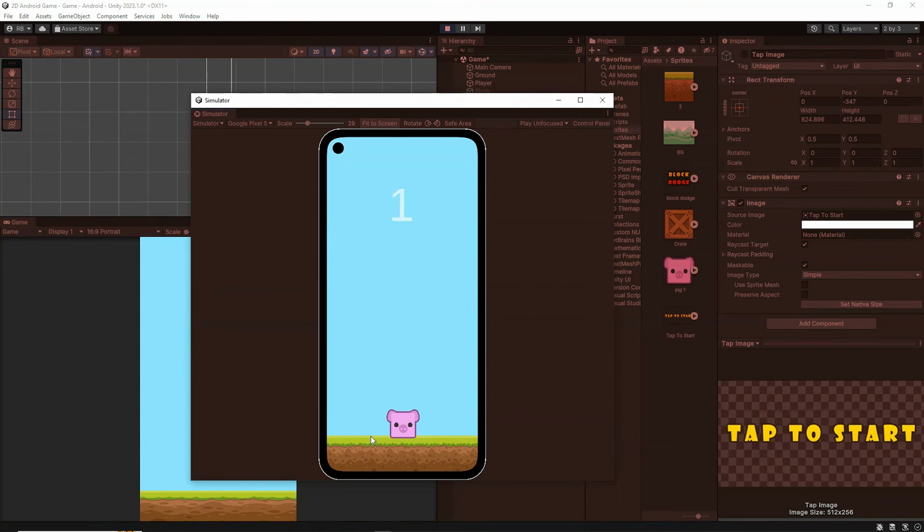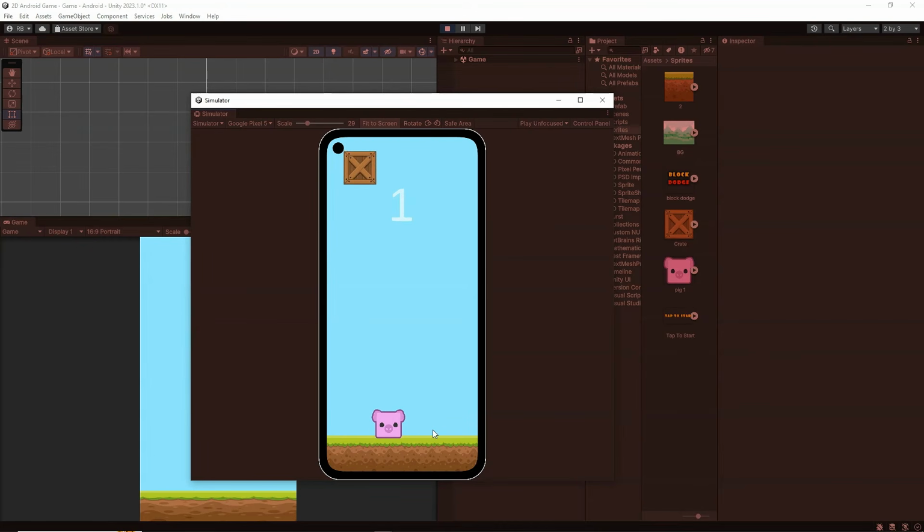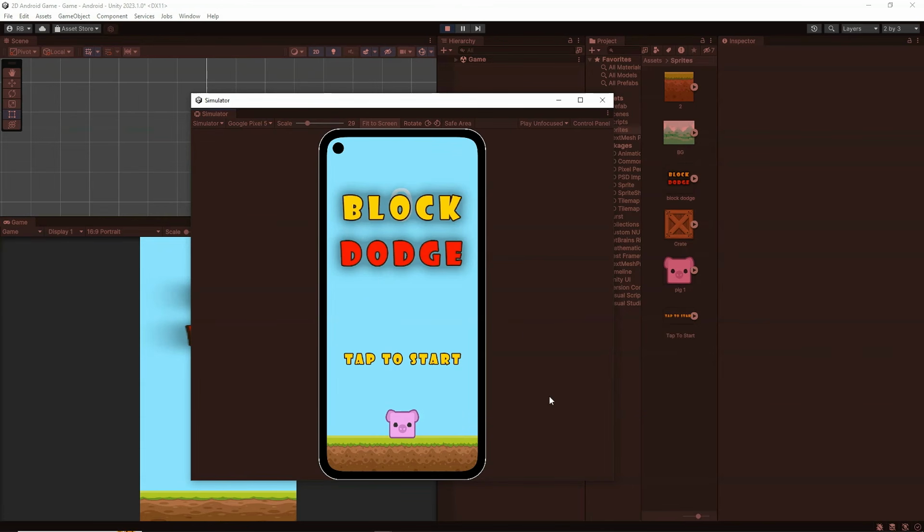Whenever I start, as you can see, the title and the tap text both go away. And whenever the game over happens, automatically they return. So I can start, I can play, I can get score, and I can die, and the game gets restarted. So as you can see, this way the game is really working fine, and it's looking really cool right now.